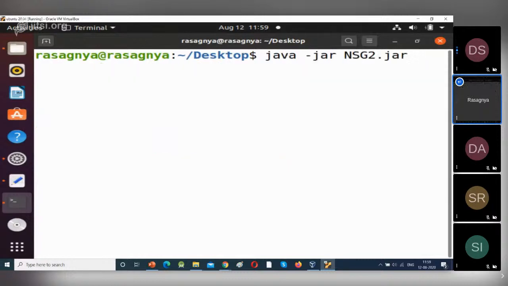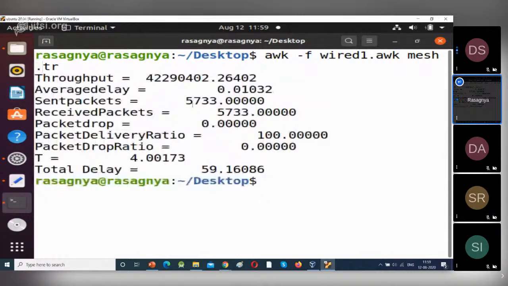Same. AWK space -f space wide1.awk and change this trace file name as mesh.tr. Now click enter. So sent packets are 5733 and received packets are also the same, that is 5733. We do not have any packet drops. So this is about mesh topology.